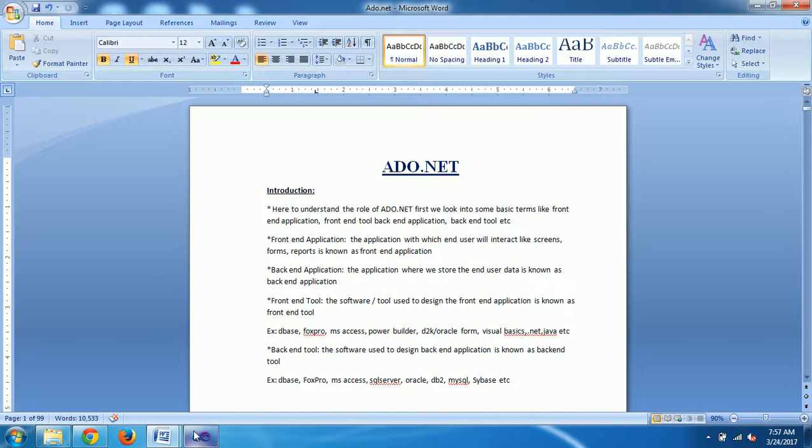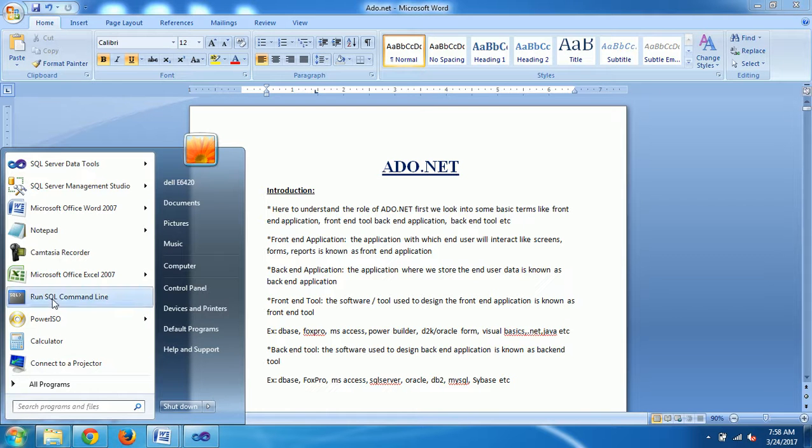Okay, ADO.NET. Actually, what is the meaning of ADO.NET? ActiveX Data Objects for .NET is just like a mediator between our front end and back end application. I will cover it one by one. First, I will start one project.